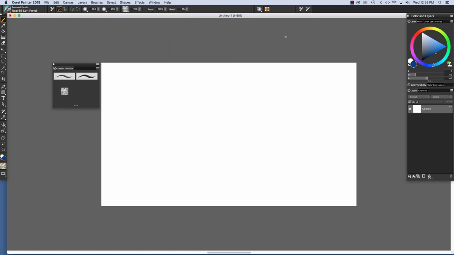In this video, we touched on customizing the interface of Painter 2019, including making a custom layout and making a custom palette. I hope you find this helpful to your artwork. Enjoy Painter and happy painting!